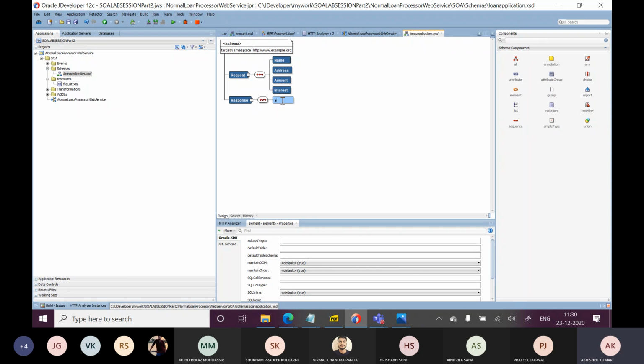And it contains a status, right? Means the end user will see, I am putting name, address, amount, and interest in this web service. Which web service? Normal loan processor web service. And what result am I getting? I am getting the status, whether my loan is processed or not, whether my loan is accepted or not.